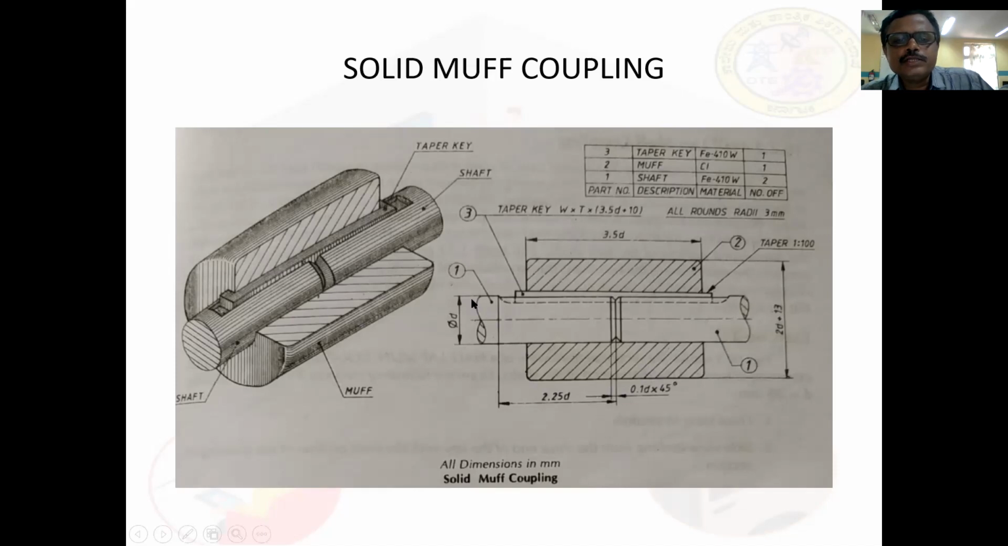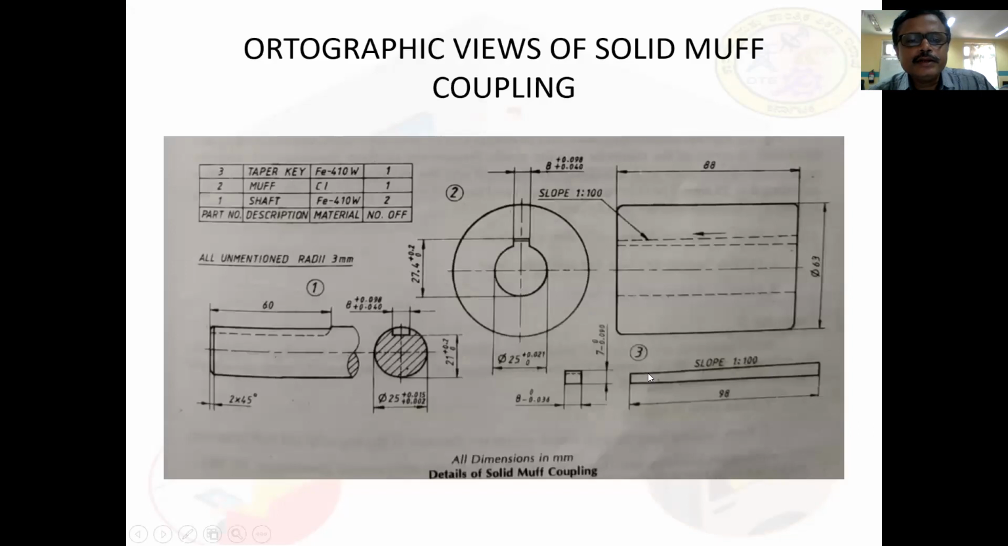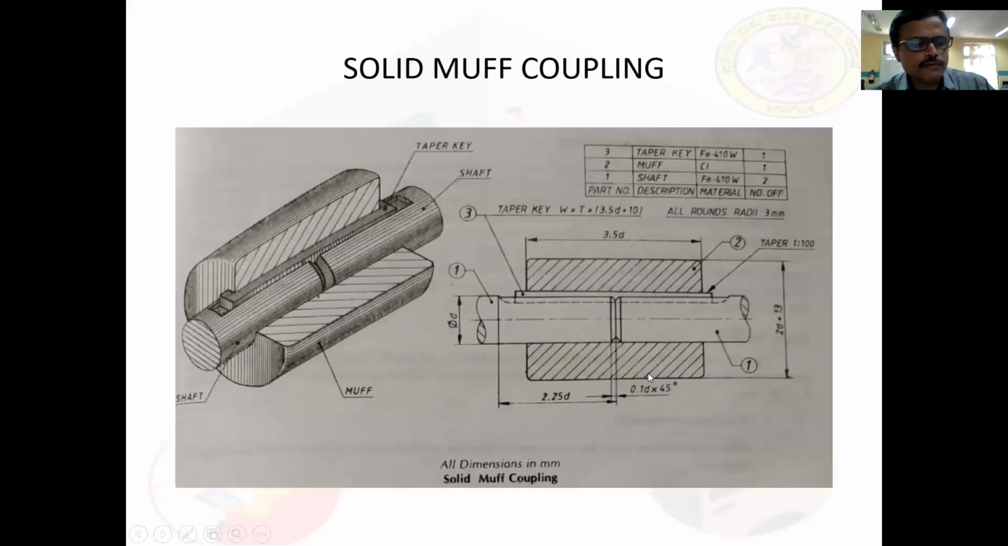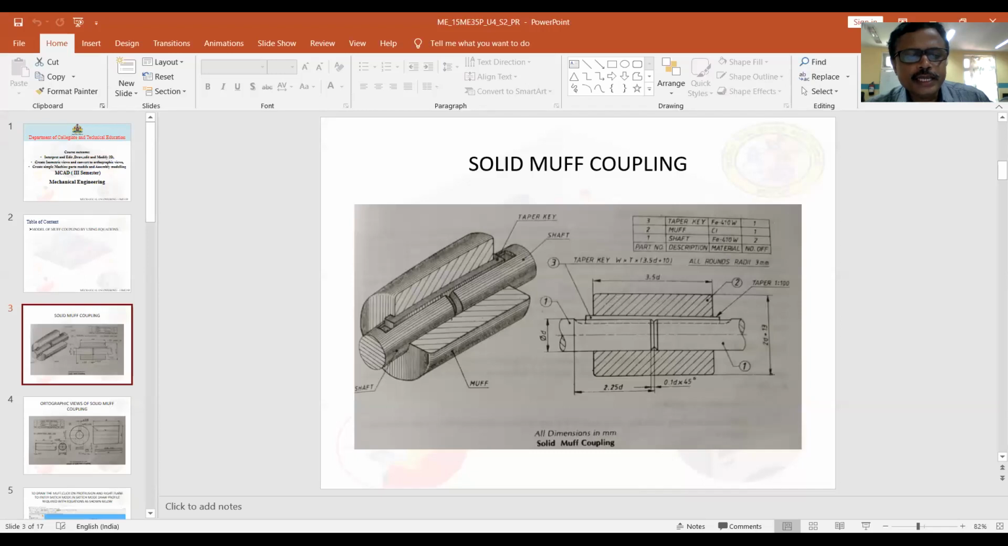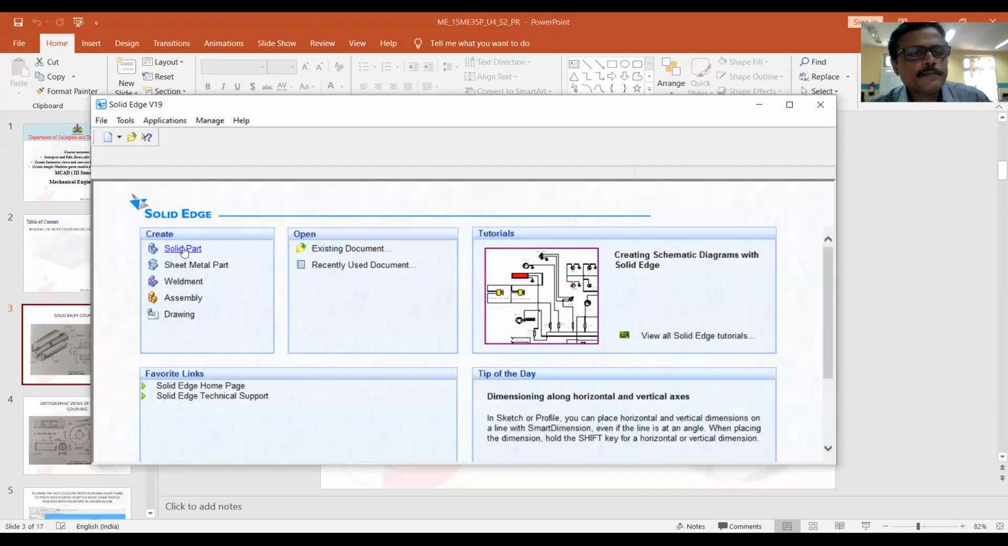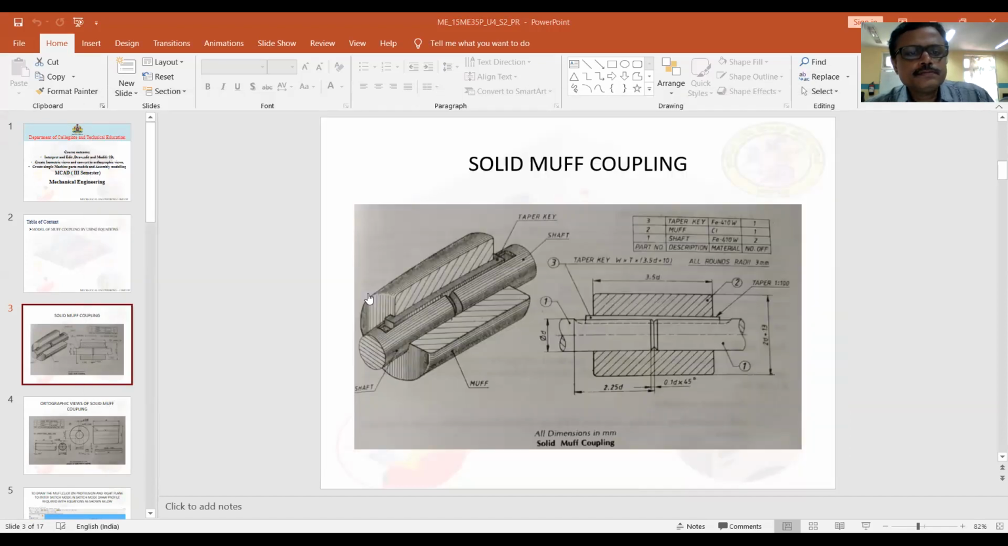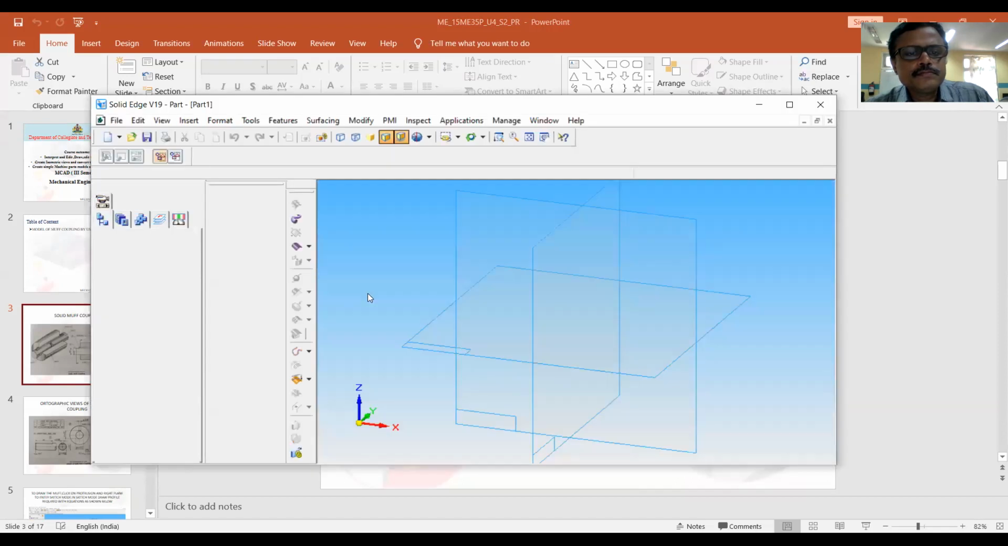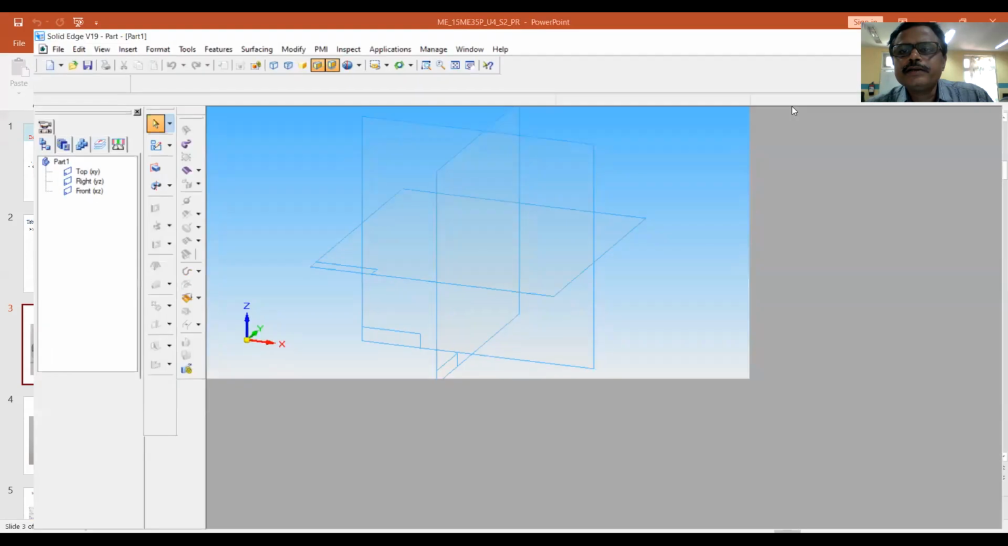So once you see the drawing, you have to study its dimensions. This is the diameter of the shaft, and this is the length of the muff, and this one is the hub diameter, that is 2D plus 13. So we will do this in the Solid Edge software. So let us enter the Solid Edge software. Go to solid part. So the Solid Edge software is entered.